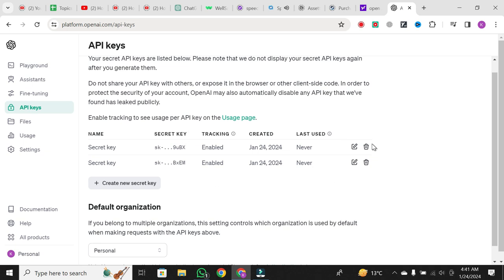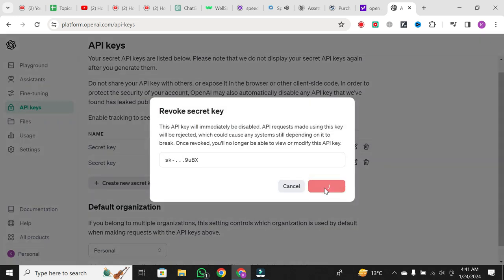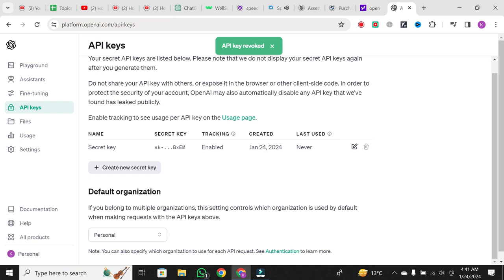You can also set a default organization if needed. Additionally, note that you can delete API keys, but remember that you must generate a new key to revoke or replace the current one. With your API key copied, you can now integrate OpenAI into your projects. Whether it's a website, a program, or even in your software as a service, SaaS, businesses, the possibilities are vast. Feel free to generate as many API keys as you need for different purposes.